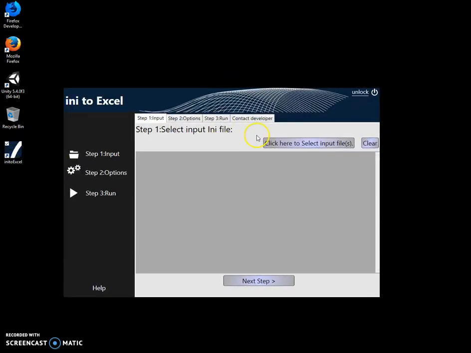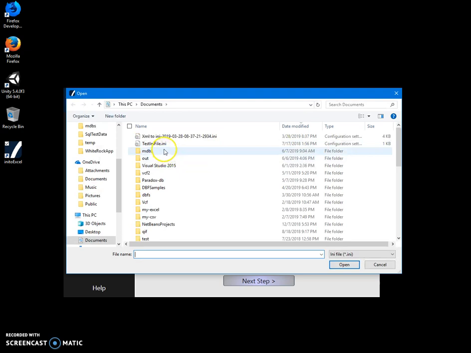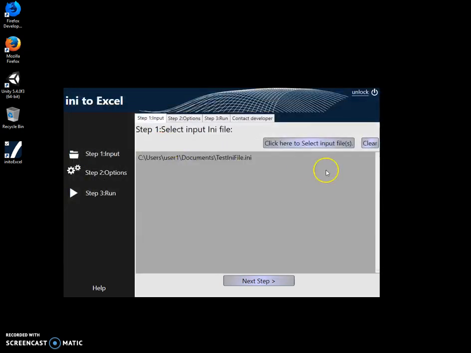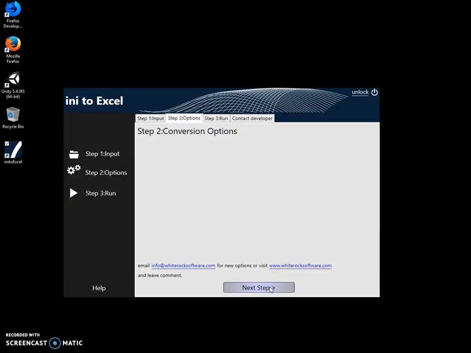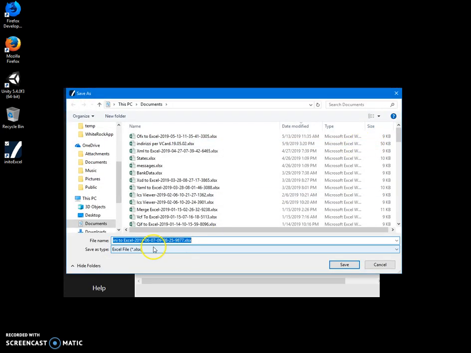Conversion is like a three step process. In the first step, I have to select any file. I just click to select input file and navigate to this file, it is okay. And click on next. There is no conversion option yet. And just click on run to save the Excel file.